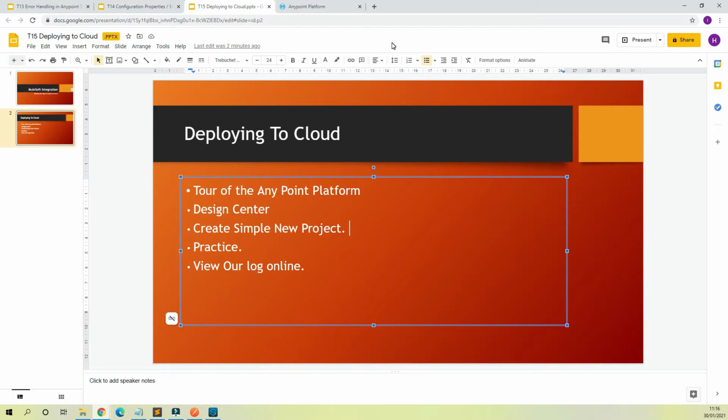So basically, we have created different projects locally and we have executed them on our system, but now we want to actually move to the cloud. So basically, I'm just going to show you the Anypoint platform, the cloud platform, and we'll just create a simple project and we'll deploy it to the cloud.